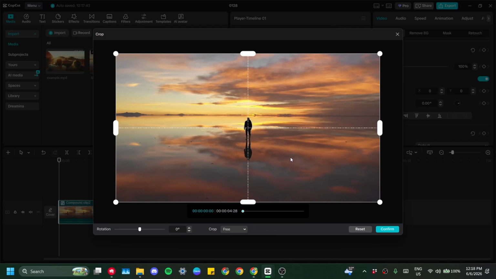When that editing window appears, direct your attention to the bottom left corner. You'll see a ratio drop-down menu. Make sure this is set to free. That setting is important because it allows you to shape the crop box any way you want, instead of locking you into a preset proportion. This gives you full control, which is ideal when you are trying to remove uneven edges or isolate a very specific part of the screen.